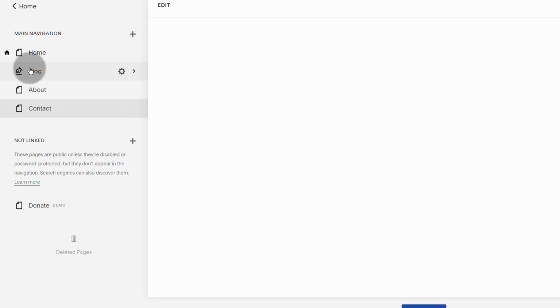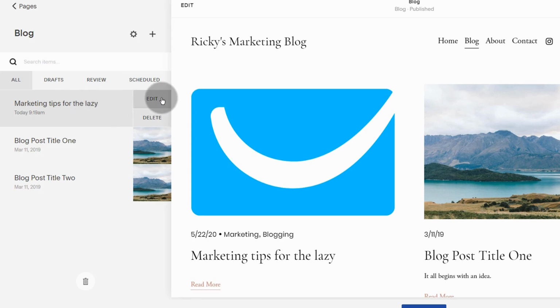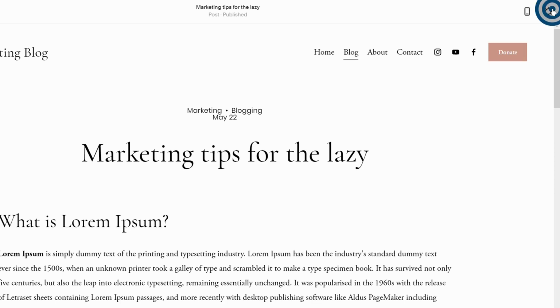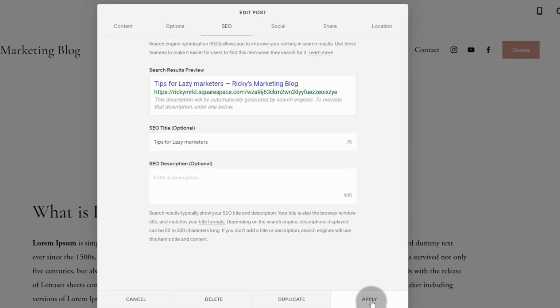And then as for the blog posts, let's do the last one for the blog posts. So I'll click on blog, and then for specific blog posts, just click on edit. And once you click on edit, come up here, click on settings, and then click on SEO, and you can change the SEO titles for all your websites. So for this one, let's say something like tips for lazy marketers. And of course, you may need to reduce the length of your title if it's too long. Like you can see, mine is pretty long. So tips for lazy marketers, and then you add a description. And once you add a description, you can click there to apply.